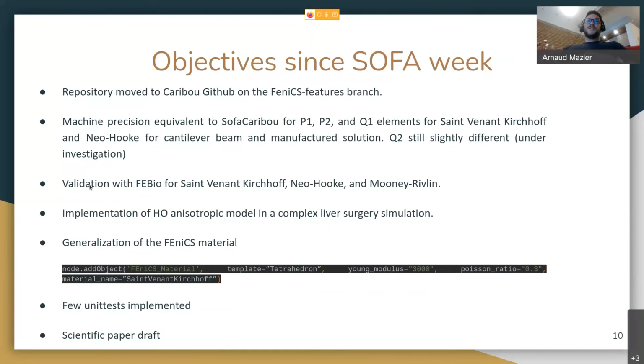We also validated material models not existing in SOFA Caribou against FEBio. For instance, we implemented Mooney-Rivlin, which was not in SOFA Caribou, and we compared it with FEBio. We also implemented a really complicated material model, like the one I showed on the first slide: Holzapfel-Ogden anisotropic with 18 variants. And we have a small scene with a liver surgery, so you can actually grab a tool and have some contact with the liver.